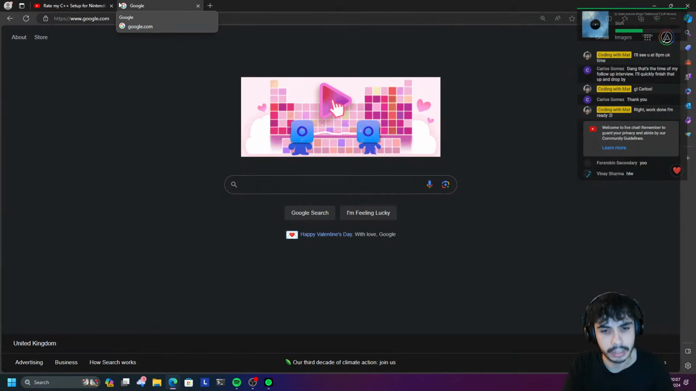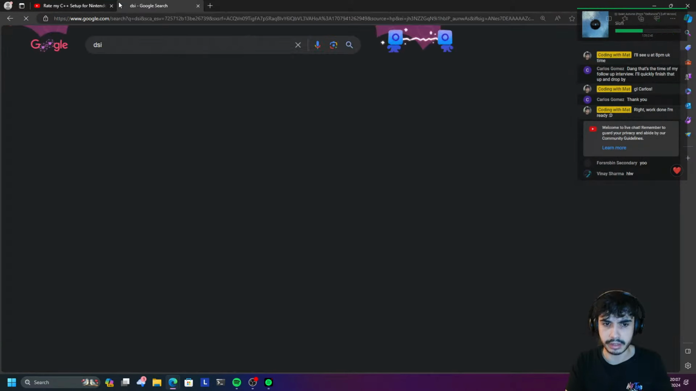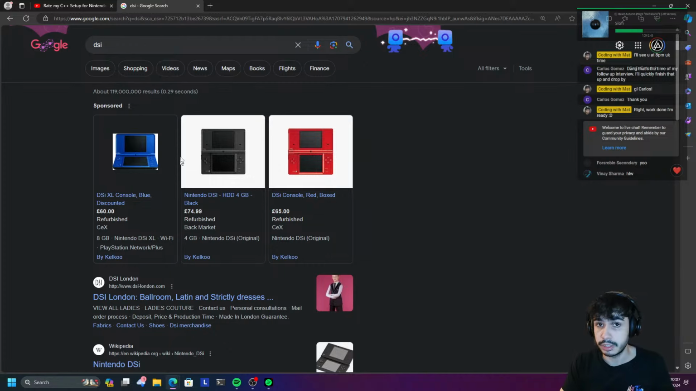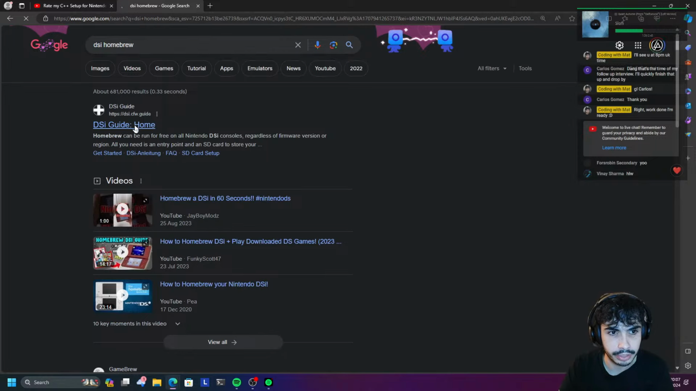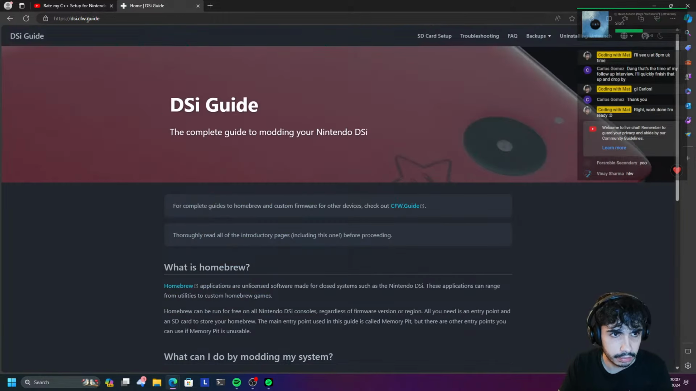And if you are trying to do something like this at home as well, and you have a Nintendo DS, you might be lucky, because if you have a Nintendo DSi, like this one here, you can actually install Homebrew on it by jailbreaking it. If you look at this guide, dsi.cfw.guide, this website contains everything that you need to know and do to your Nintendo DSi to be able to jailbreak it and run any sort of unsigned code on your Nintendo DS.